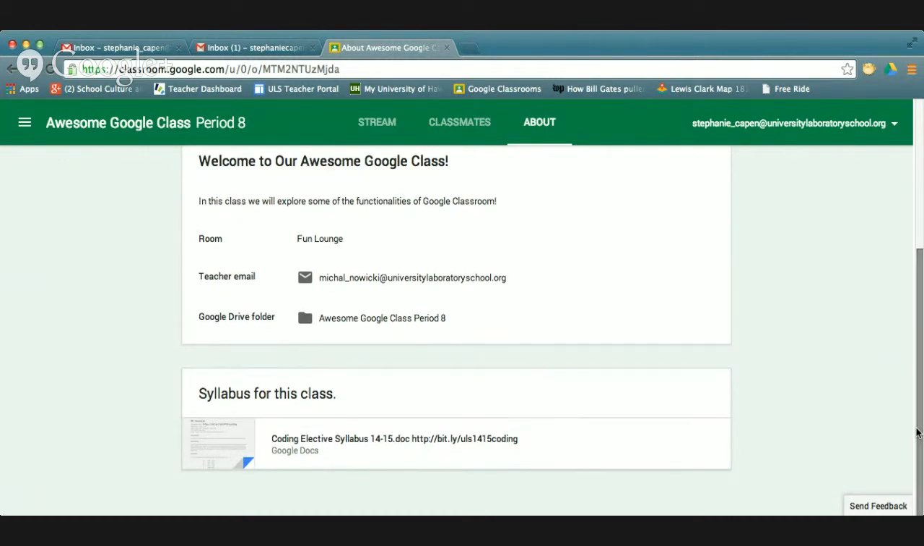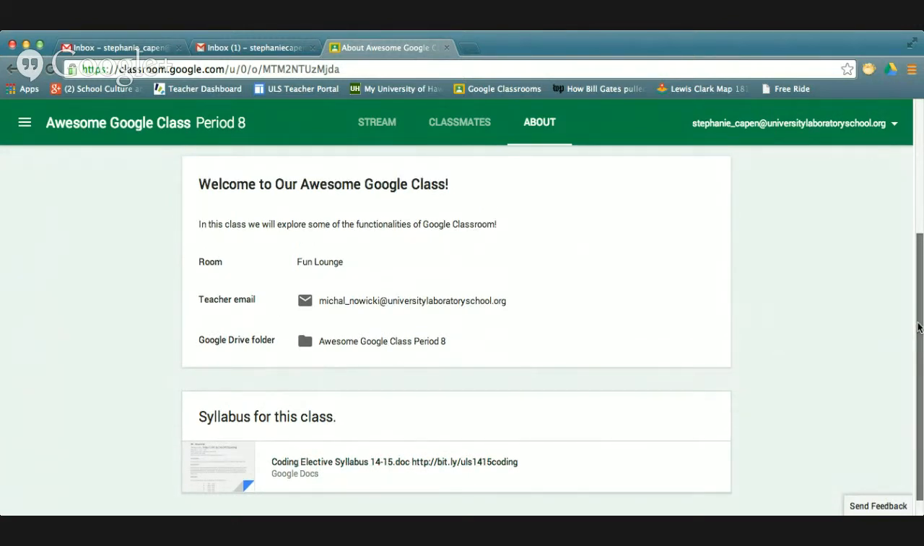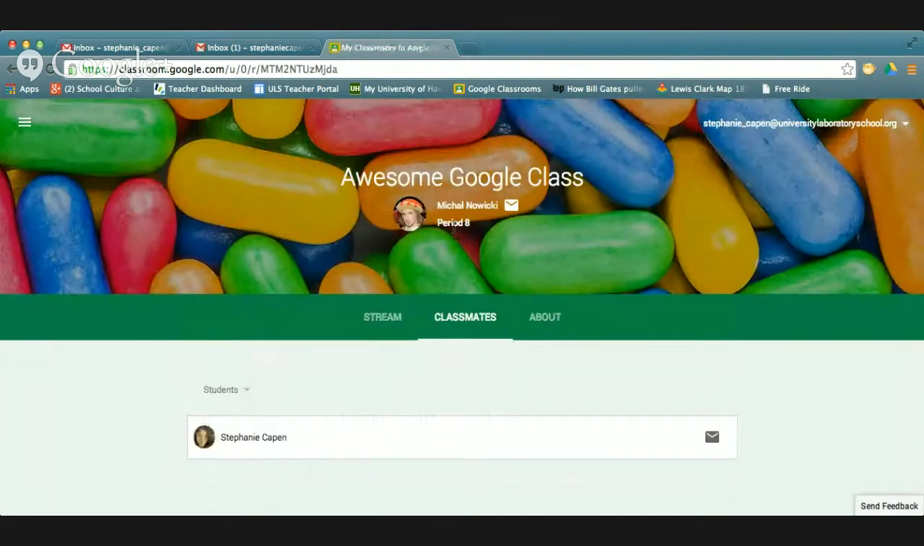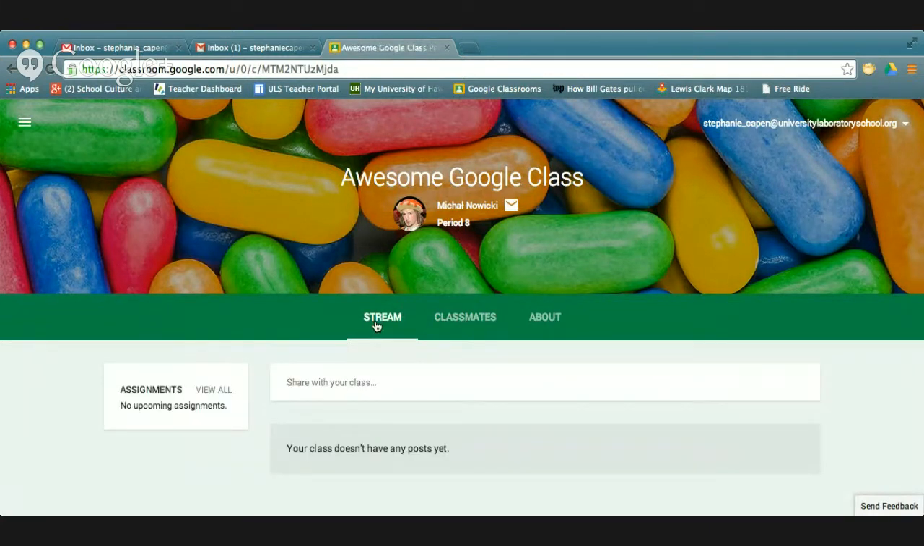I can see the syllabus here, and I could even click on it and take a look at it if I wanted to. So there's the About, and then on Mihal's screen you saw Students before, but now as a student view, you see Classmates. You can click on here and see who your classmates are in this class, and you can send them a message. Then we go back to the Stream, which is where we would see either announcements or assignments, but none has been posted yet. Now I'll turn it back over to Mihal so he can show you how to post assignments or announcements that I would then be able to see as a student.